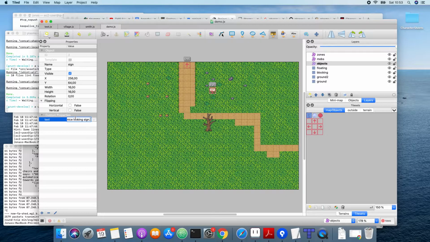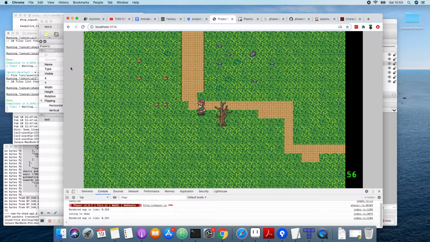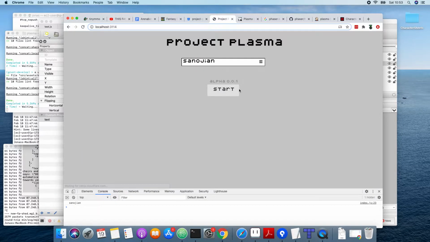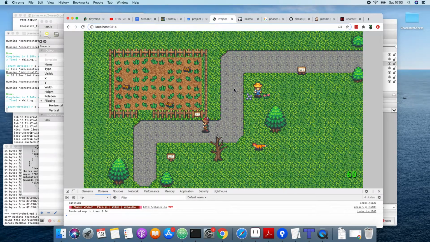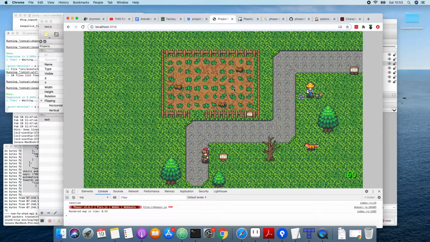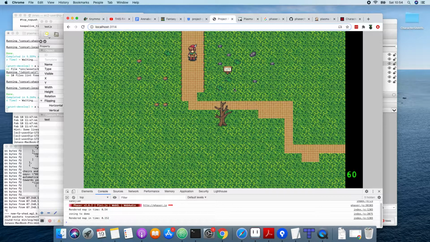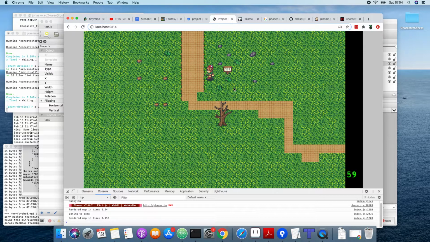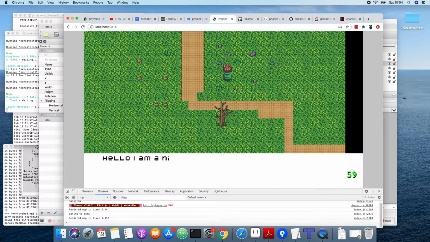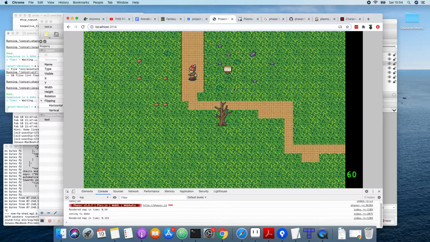Okay, we'll save that. Wait a few seconds. Reload the project and try to go read our sign. If we did everything correctly, we should be able to see text now. All right, enter the map. Hello, I am a nice looking sign. When you walk away, the text disappears. You can read it again and again.